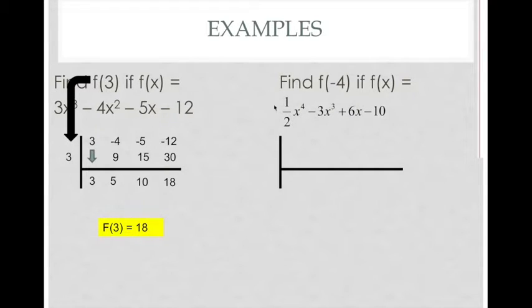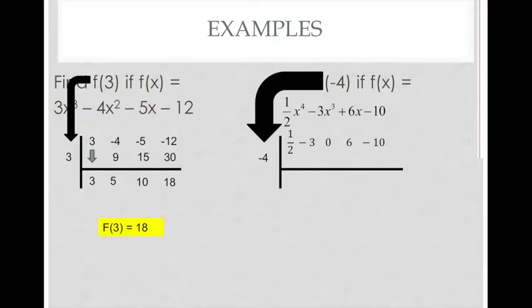All right, let's try this again. The first thing I need to do is put each one of my coefficients inside of my synthetic division box. So I'm going to have my 1/2, -3, 0 because x squared is not represented, 6, and -10. I'm going to be using -4 as my divisor. Now I need to bring down my first coefficient, 1/2.